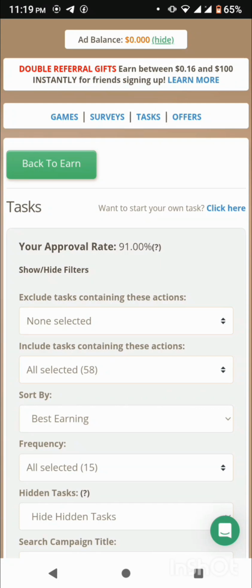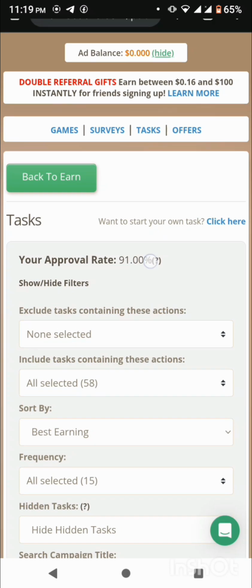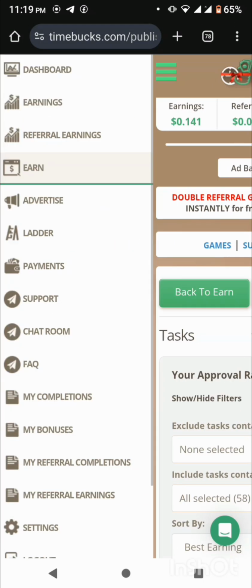Today I'm going to teach you how to do tasks in timebucks. Remember, timebucks is a platform where you can earn money by playing games, answering surveys, watching ads, offers and more. Okay, so once you're on your website like that, you click on this icon here, then you click on earn.